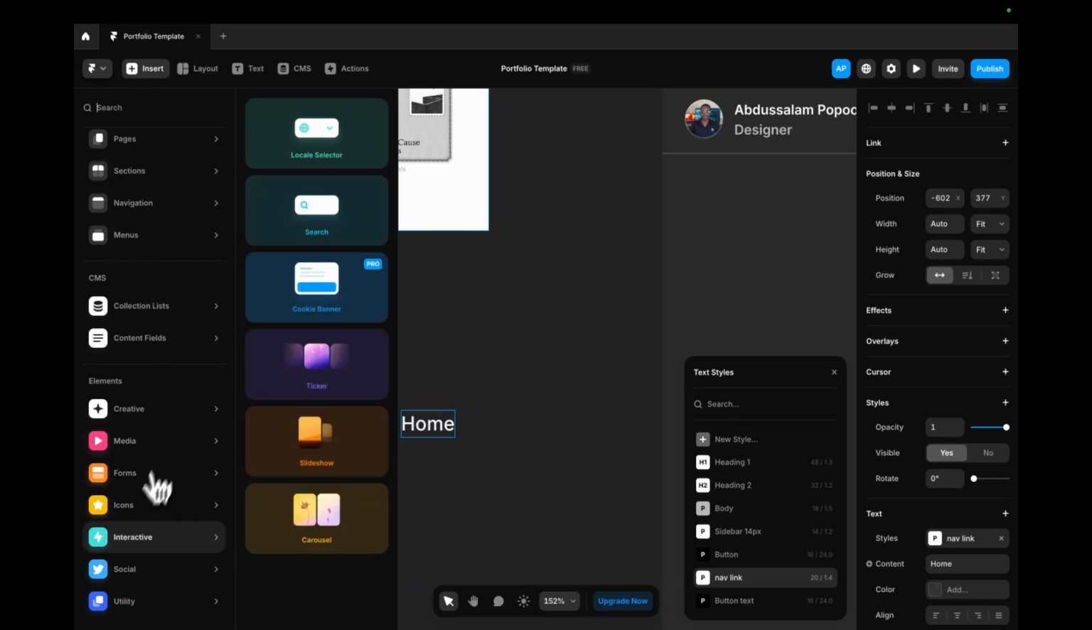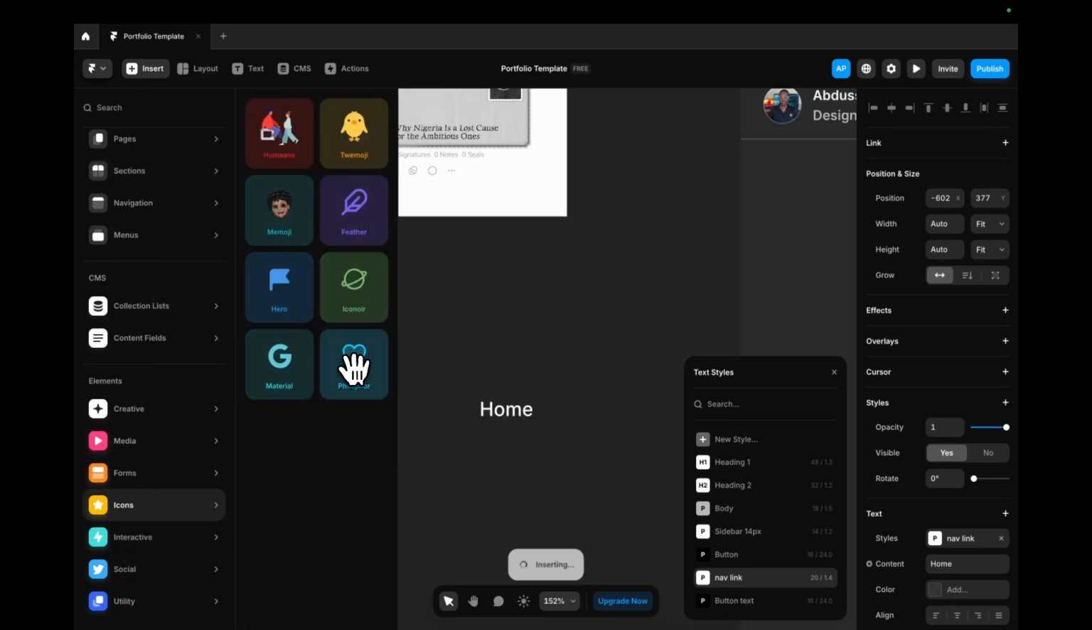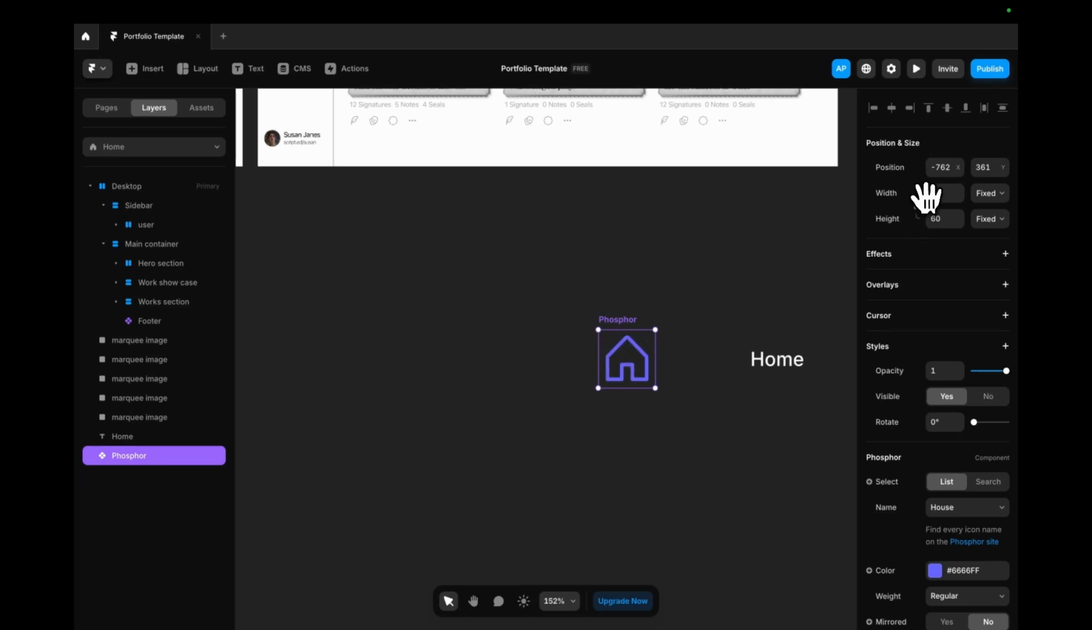Now if you insert an icon, you look for icons, any of these things. I normally use Phosphor, and it gives you home. Always make sure you lock the width and the height together so they scale together. Then you can change it to like 24 width. 24 width is always okay. Or 24 height, I don't know. I just use 24 width. No need to worry about that.